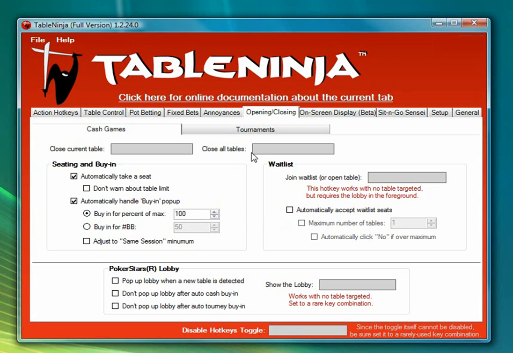I'm also going to turn on the Close All Tables hotkey. This hotkey will close every table you have open with a single button, so it's great to use after you've sat out at all your tables with the Sit Out Next Big Blind All Tables hotkey.